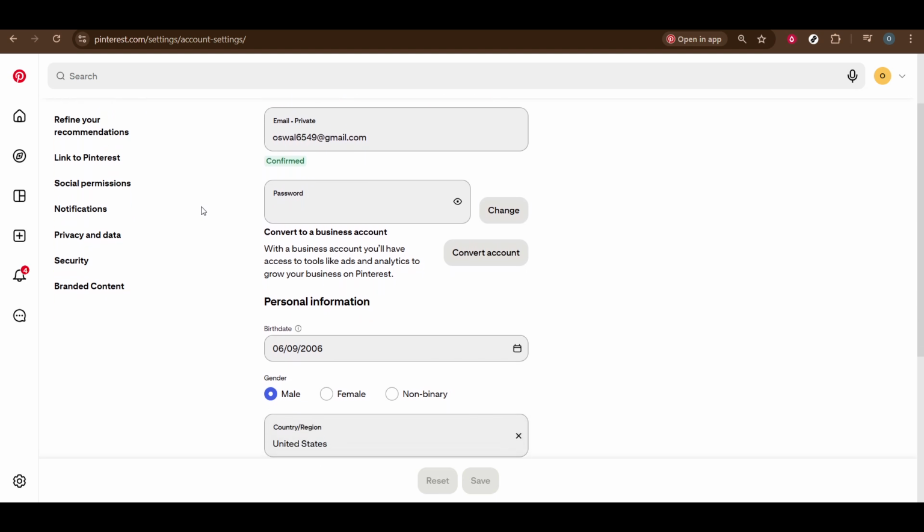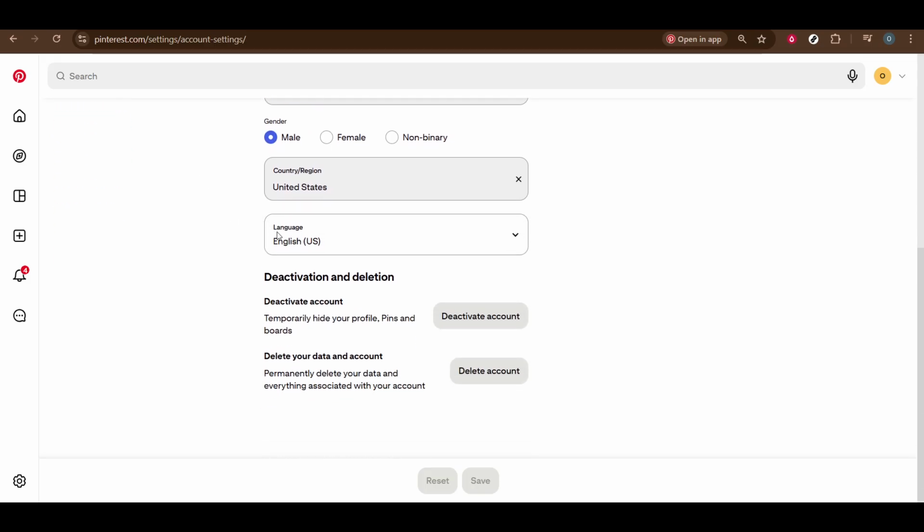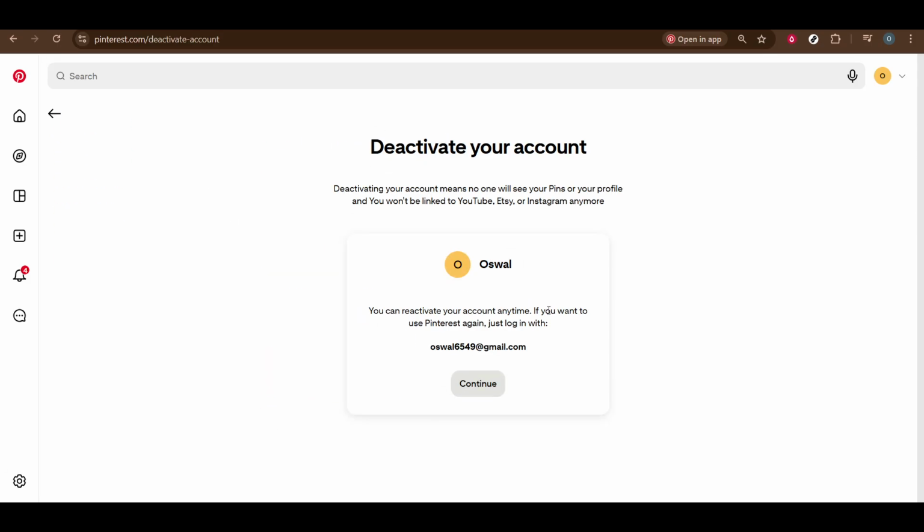Now click Deactivate Account. Pinterest may show a short explanation of what deactivation means, so you know exactly what will happen. This action hides your profile and content, so other people won't be able to see your pins or boards while your account is inactive. It doesn't delete your data, and you can reactivate later simply by signing back in.